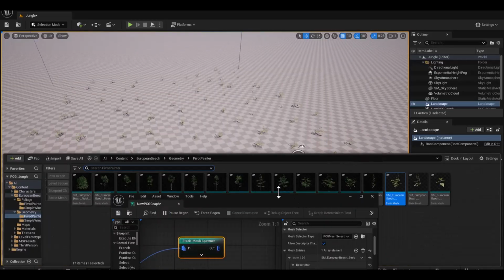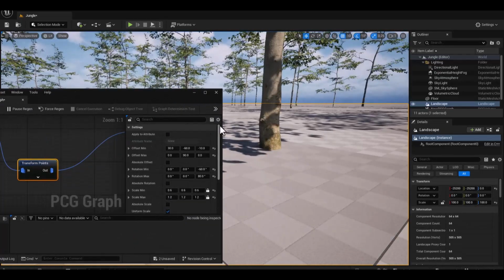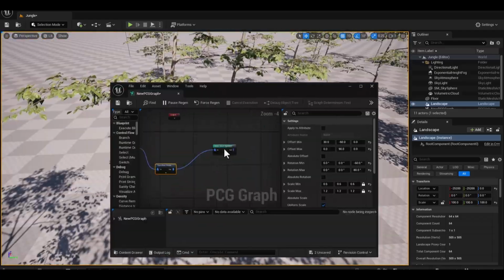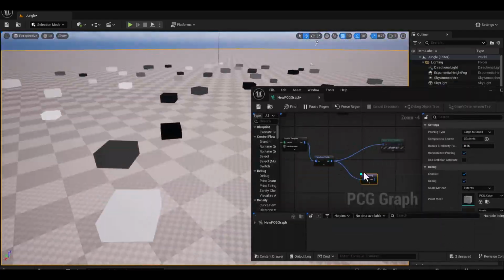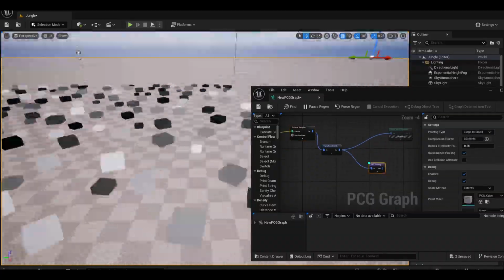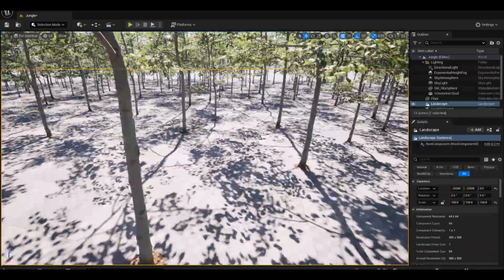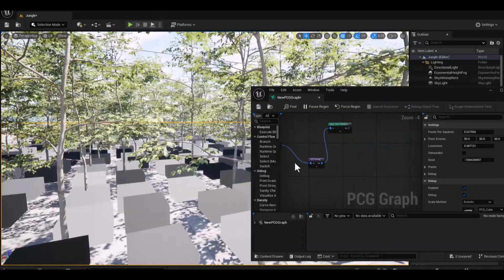Next, we jump into a full PCG deep dive, starting from absolute basics with a built-in mini-course for beginners. Then we level up and explore all the powerful new PCG updates in Unreal Engine 5.7 to build a fully dynamic environment.